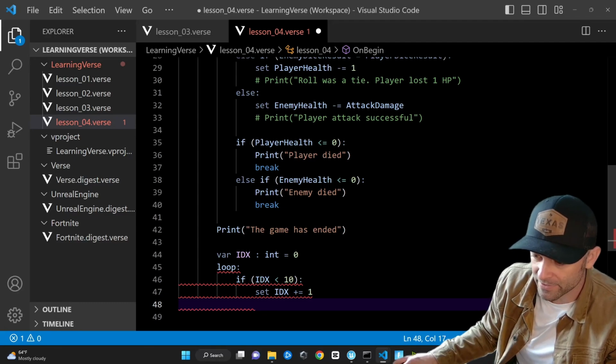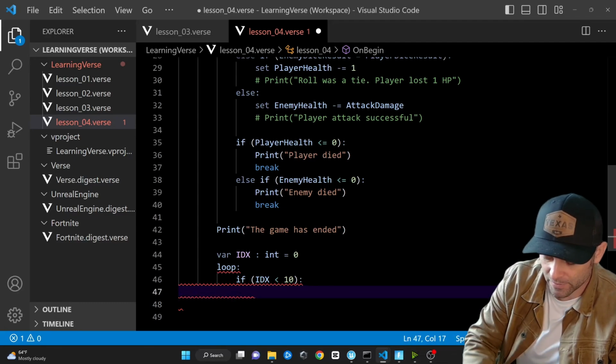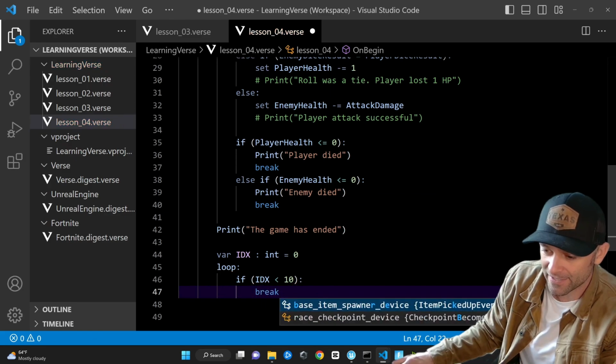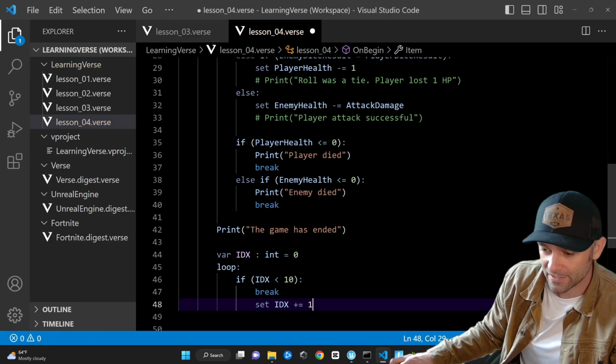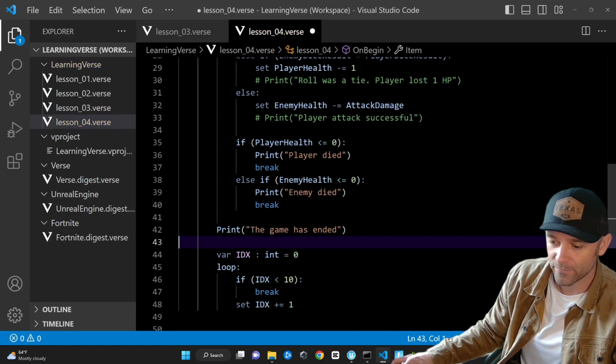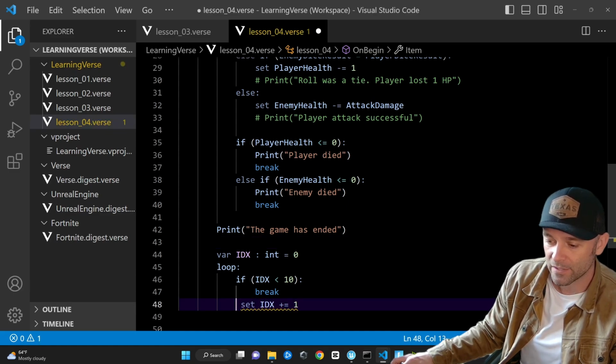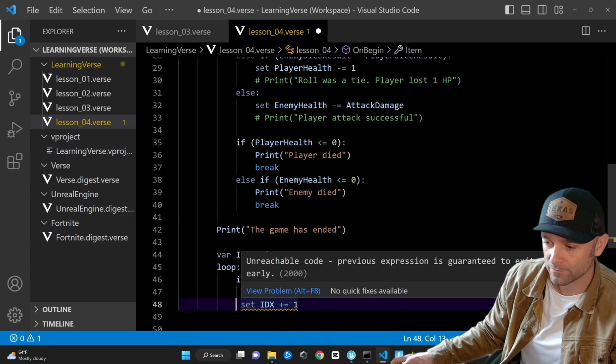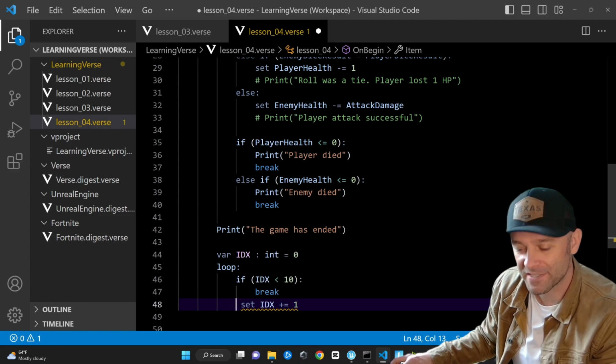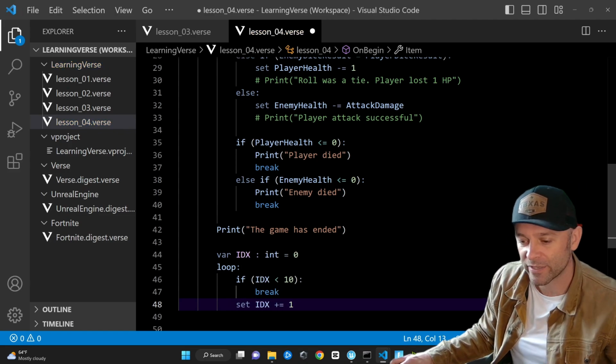oops, actually what I meant to do was break here, and then down here, set idx to 1. And notice what happened when we press tab. Unreachable code. It's unreachable because we put a break statement there, okay? So the editor is a little bit helpful.